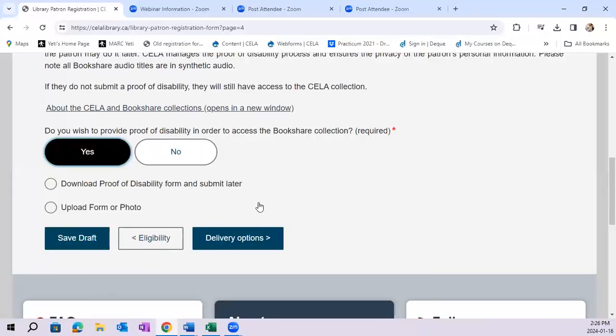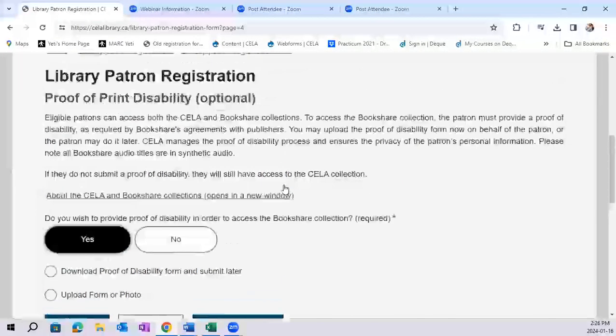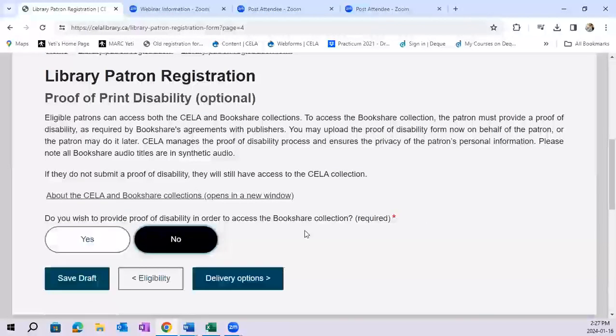I just wanted to show you these options and make sure I paused for a bit on this question, because I think sometimes it's not clear. Sometimes people think you have to provide proof of disability to access CELA's collection, which isn't the case. So I'm actually going to say no. We're going to move through the form. Let's go back to our scenario. Kyle's mom says, oh no, we will do that later. I have to get the form and give it to Kyle's special education teacher. So that's fine. You'll move through the form.